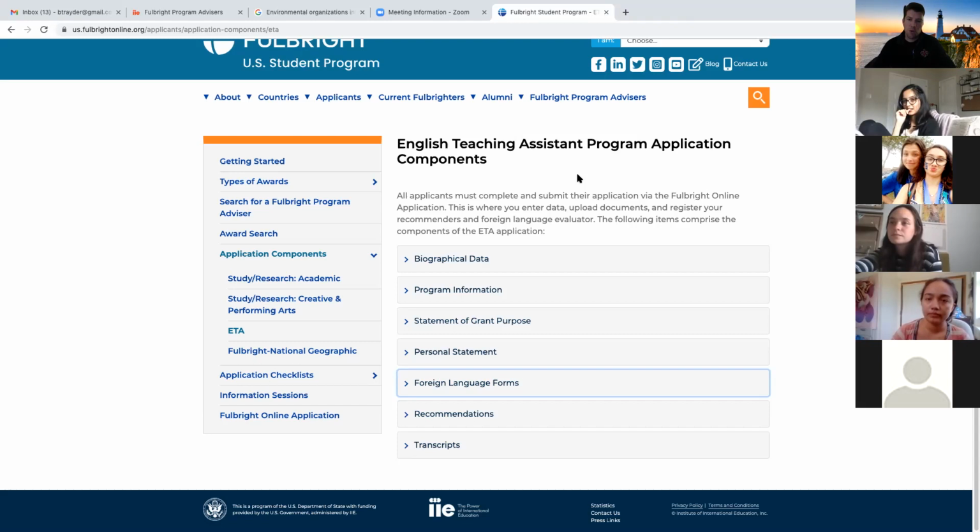For those people who know a language that might be useful for a country, but it's not required, you can submit a language evaluation for that. So we've had people who apply to Tajikistan, where there's no language requirement, but maybe they know Farsi, submit a language evaluation for that.